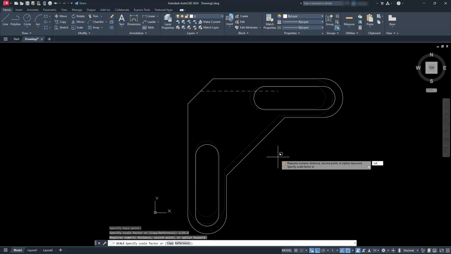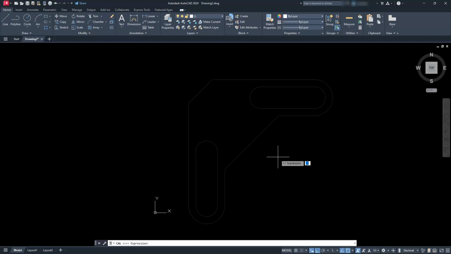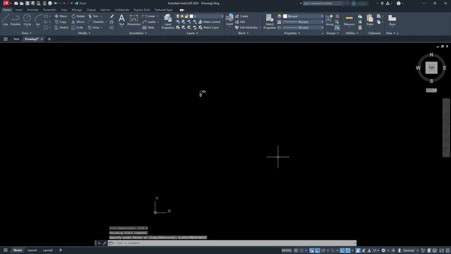And remember that that apostrophe says that, hey, stay inside of the scale command, but use the calculator function. So apostrophe CAL, go ahead and hit enter. And now it's asking me to type my expression. So I can type in the 1 divided by 25.4. And AutoCAD should be able to do the math on that now. So once I hit enter, it's going to scale it down. And now this is now shrunk to the right location or the right size.